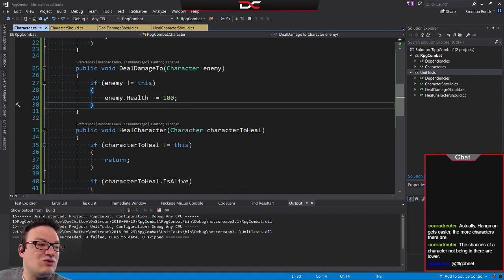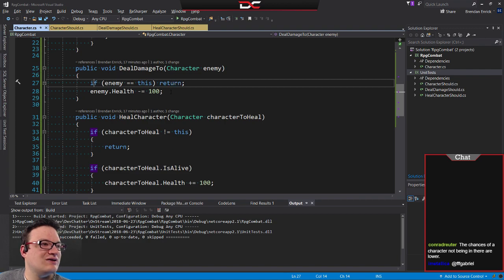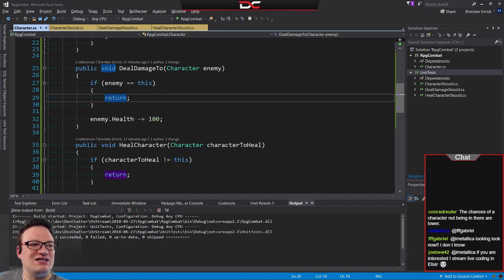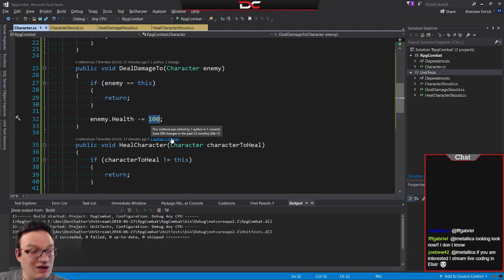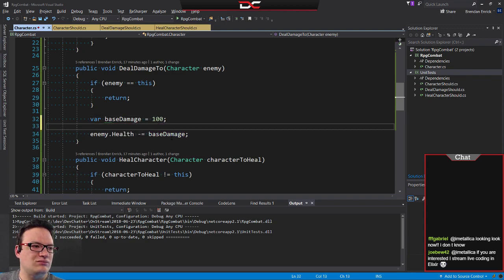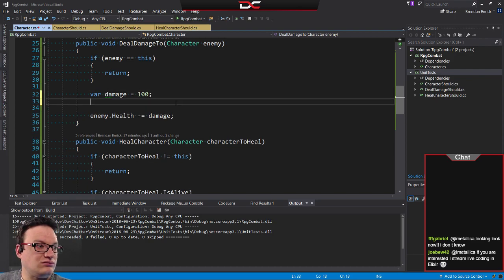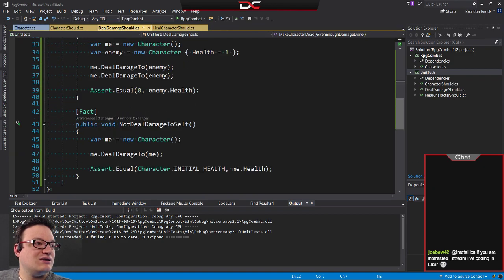So let's go ahead and say, so enemy is not that. So I'm going to flip this like we did before. So I'm going to reverse this logic. So I think we do it like this. Invert the if. There we go. And now add braces. We're going to say if it's not us, do that. And so that lets us get away with this. So I want to say base damage equals 100. Well, actually, let's see. Instead of calling it base damage, we're going to say damage.